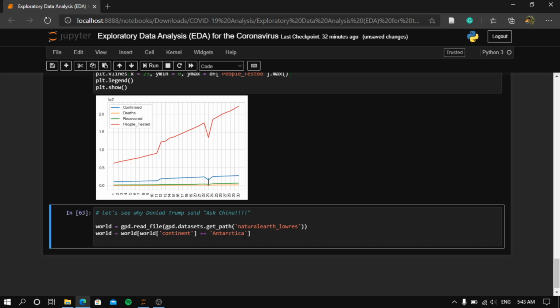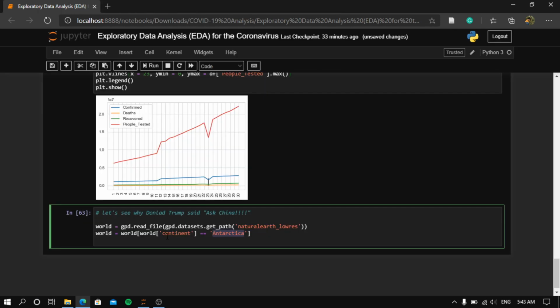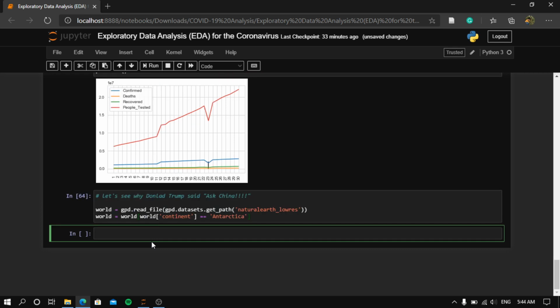Antarctica, I guess. Okay, let me just see this in Google. Yeah, Antarctica, great. So let's plot the world, right? So we have downloaded our data. Now we are plotting the world map with death rates to explore why Donald Trump had said ask China.